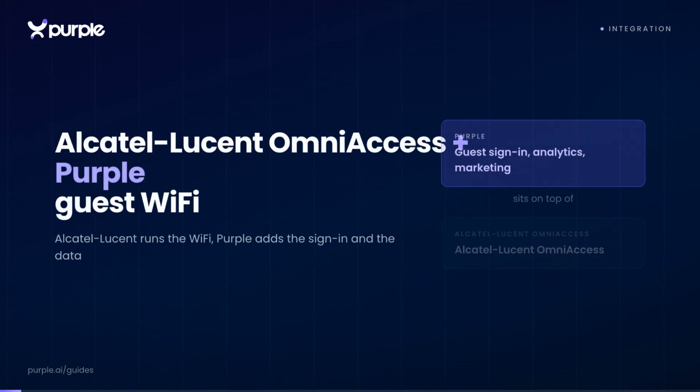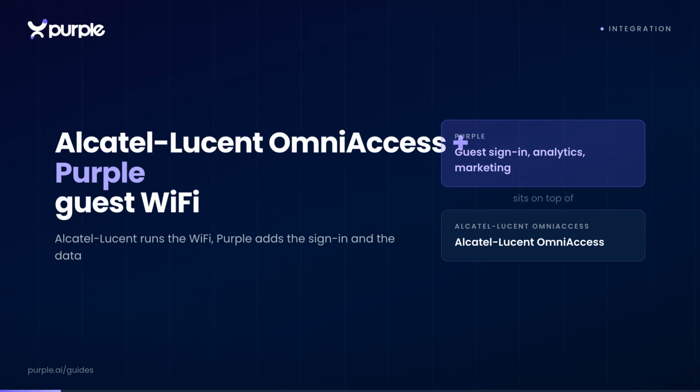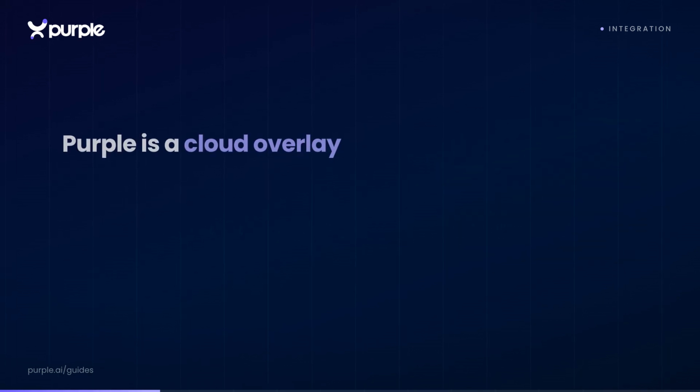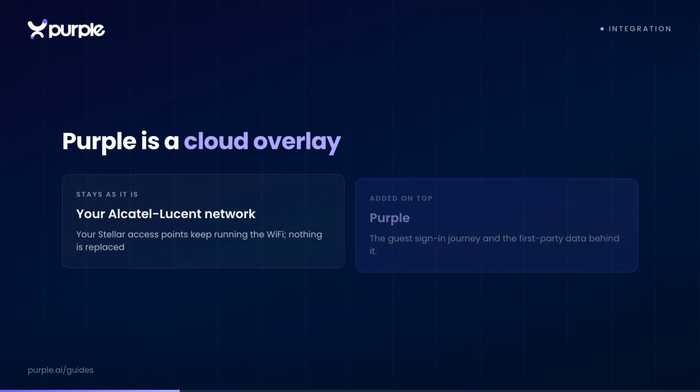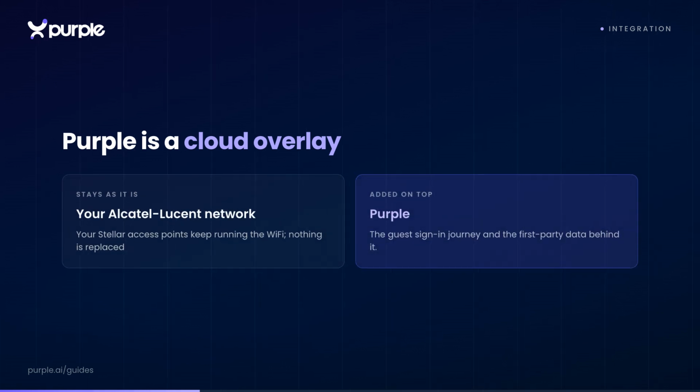Alcatel-Lucent OmniAccess Stellar access points run the radio side of your network. Purple adds the guest layer on top: the captive portal your visitors see, the sign-in journey, and the first-party data you collect. Purple is a cloud overlay. Your Stellar access points keep running the Wi-Fi.